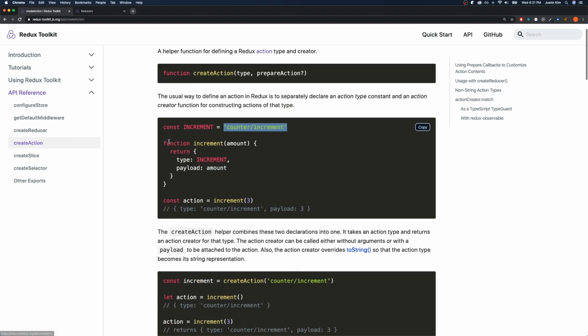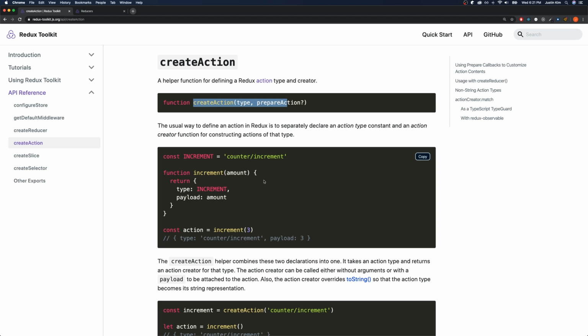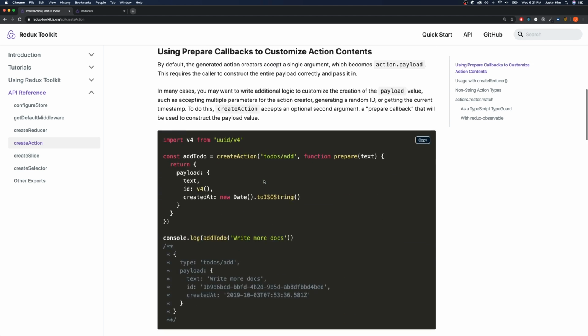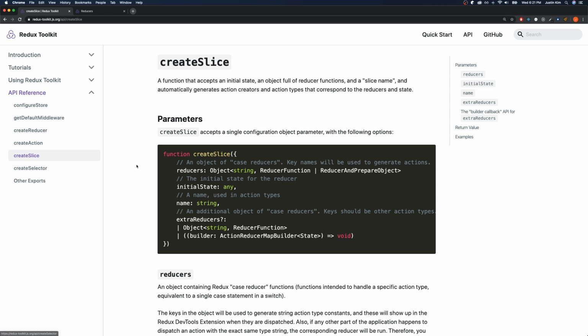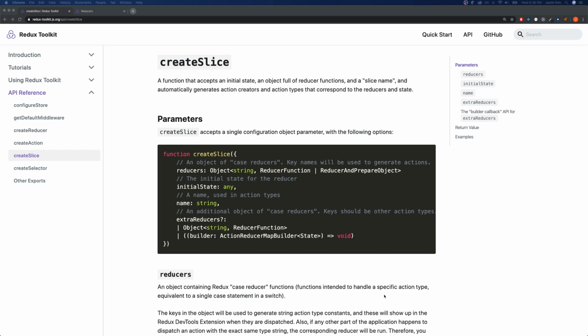So again, create action is a function that Redux Toolkit comes with that allows us to create our actions, our action creators. But again, we're not gonna be using this that much because the important one is create slice. So what is create slice? Let's read about what the documentation says it is. It says it's a function that accepts an initial state, an object full of reducer functions, and a quote-unquote slice name, and automatically generates action creators and action types that correspond to the reducer and state. So this is an extremely powerful function that will reduce our boilerplate tremendously in our Redux application.